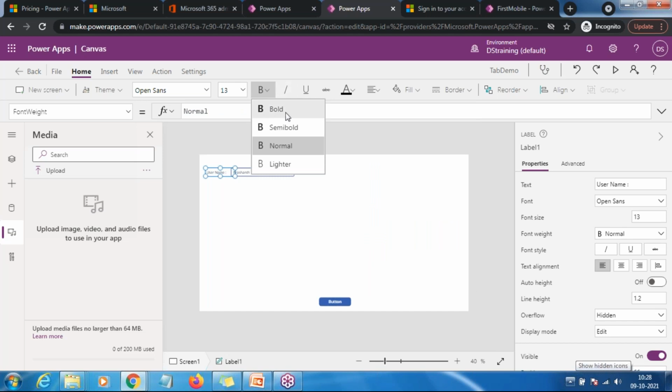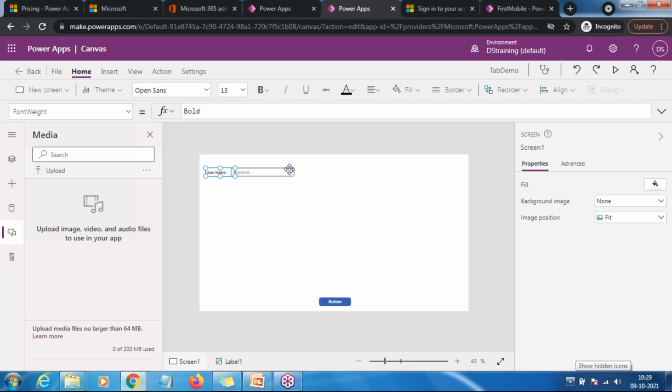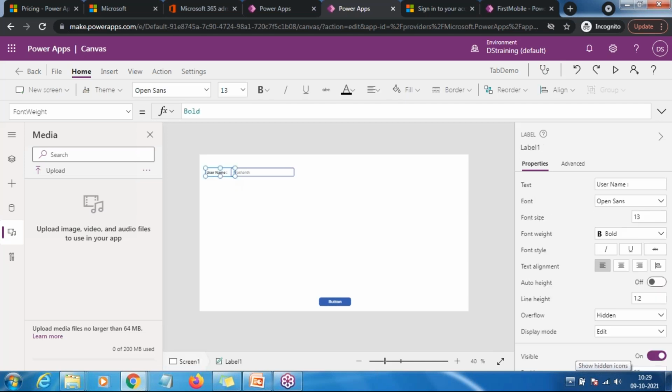If it is bold, you can make it simply by clicking on this. You can make your label bold. You are not writing anything, just using the mouse only. Most, 70% of the work you can do by using your mouse. You are not writing anything for any design part. Only if you want to perform actions, then you write, just like this.